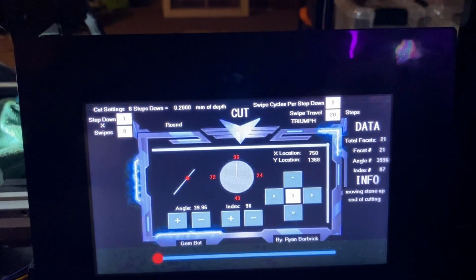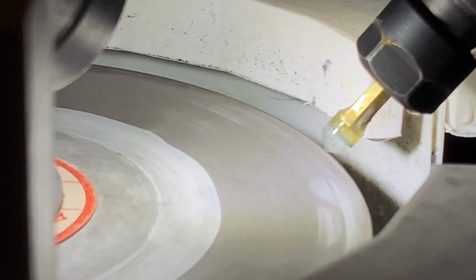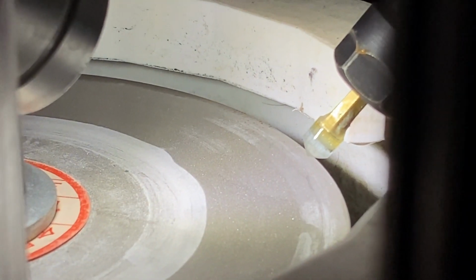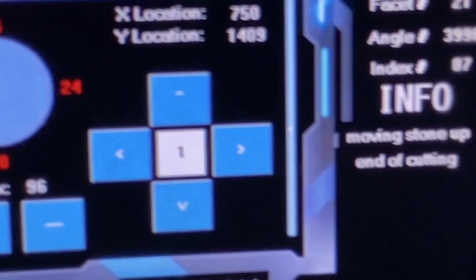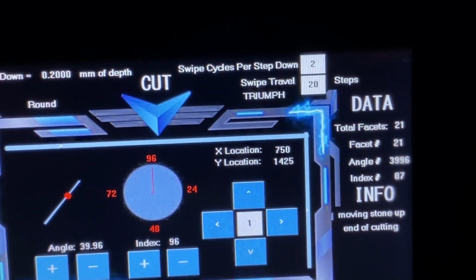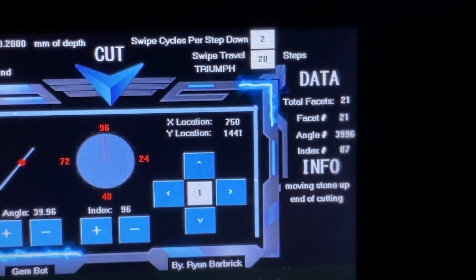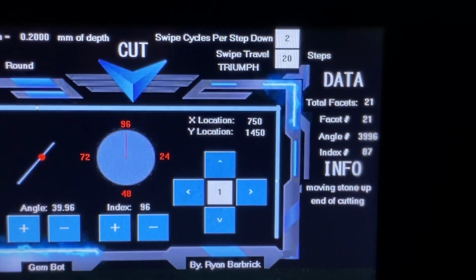Now we're on the last facet. Made it through the P2s. 600 grit. It's going to move the stone up to the right, and then it's going to reset the cut page.